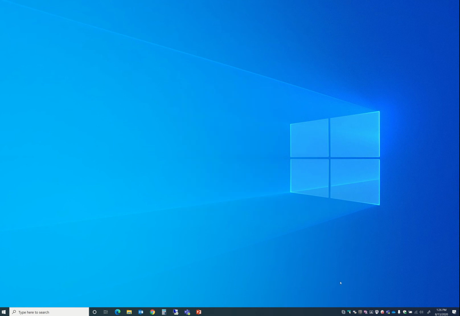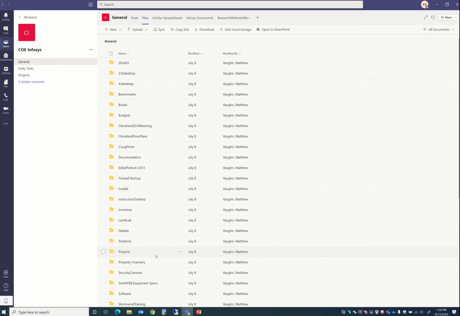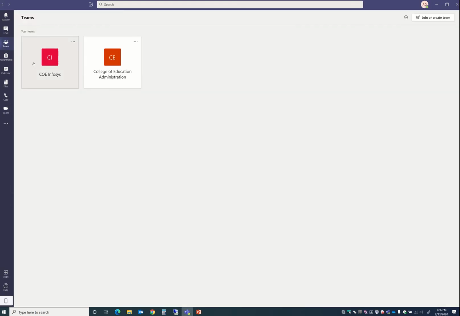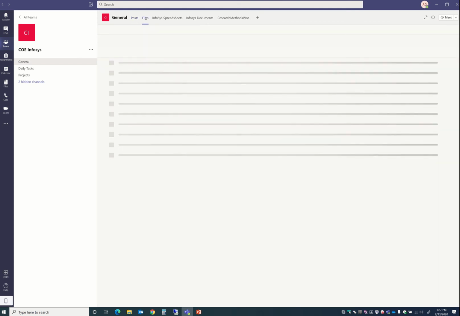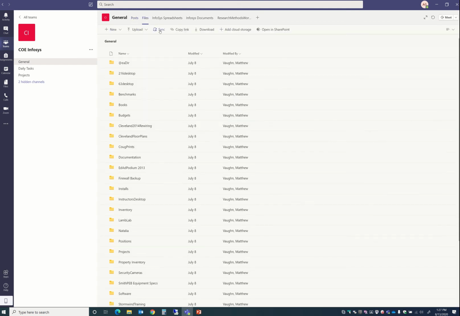All right, once you've got that checkbox checked in OneDrive, open up Teams, and on the left-hand side, select the little Teams icon. That will list all the teams that you are in. Select the team that you want to sync files with, and then up at the top, select Files, and then in the sub-menu, click on Sync.